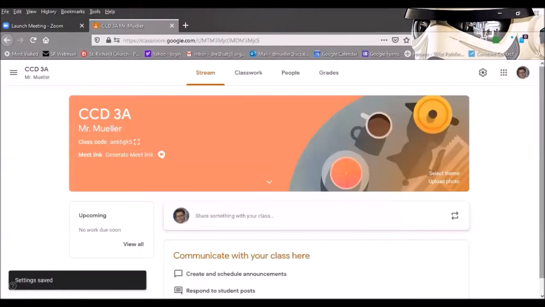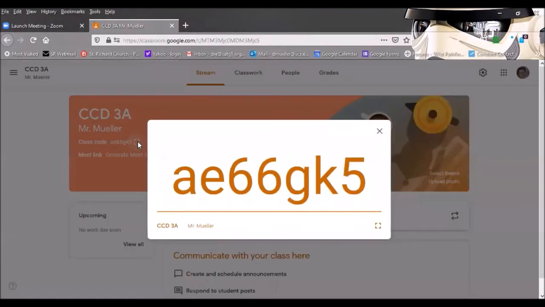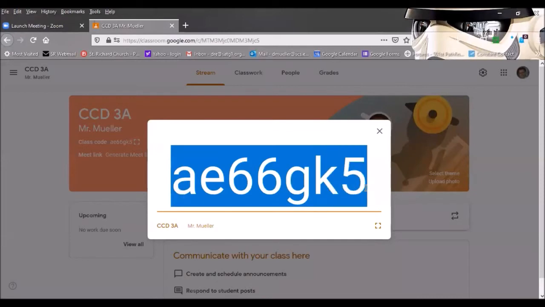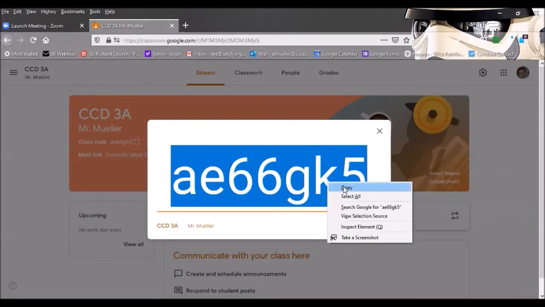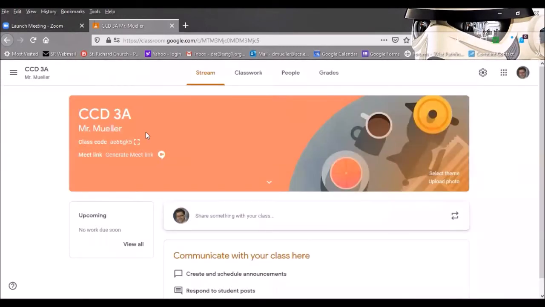It's saving, and then it's going to bring us right back to where we have our classroom setting. You'll see over here again, CCD 3A, you'll see your name, Mr. Mueller, and then you'll see the class code again. And you'll see here that this is the new class code that we've just done. If we click on this little icon, this little broken square, see it says display. So again, we can click on it, and then we can highlight it, and we can copy it. We can cut and paste it into a menu. All right, that's all there.